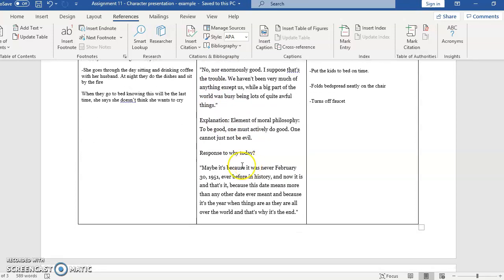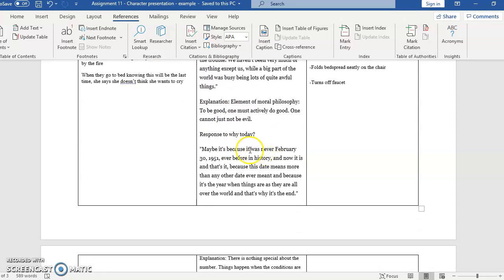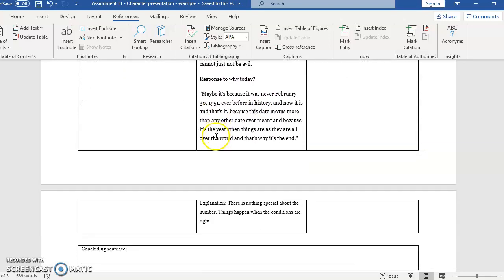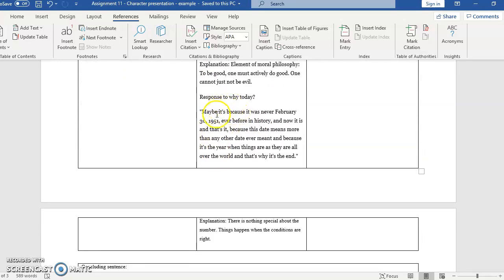She also responds to another question that her husband asks that kind of shows that she's philosophical. When her husband asks, why is it today that the world's ending? What's special about today? She says, maybe it's because it was never February 30th, 1951, ever before in history, and now it is, and that's it. Because this date means more than any other date ever meant, and because it's the year when all things are as they all are all over the world, and that's why it's the end.